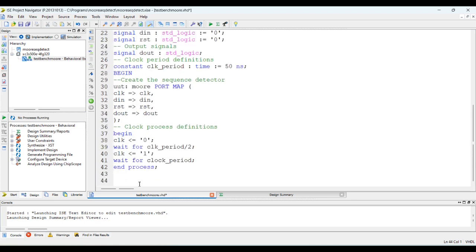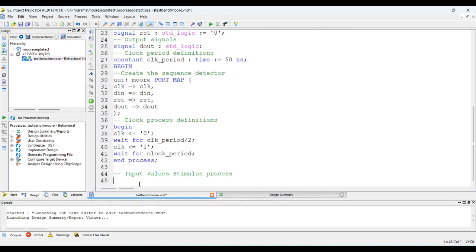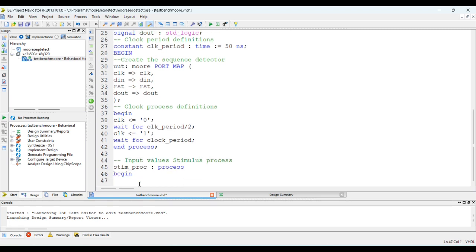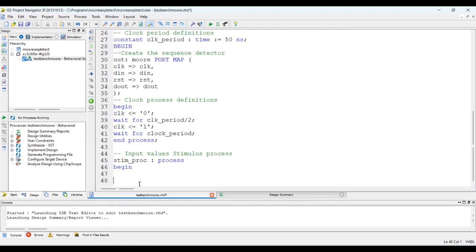Alright, so we are done with the clock process definitions. So now what we are going to do is generate the input values, which are going to be used as inputs. So this process is also called the stimulus process. In the stimulus process, I'm going to name this process stimproc, and then I'm going to begin the process.